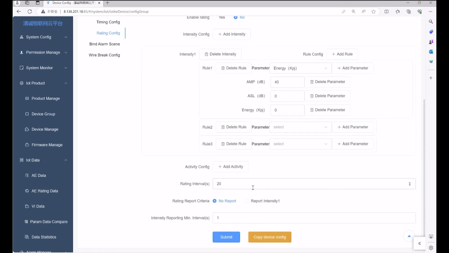The rating interval refers to the time period to give the summary of the rating results, including the intensity and activity in comprehensive ratings. For example, 20s is entered to indicate every 20s it will summarize all rating levels. Rating report criteria selects report intensity 1. When the intensity level is equal to or above 1, the system records the corresponding event.